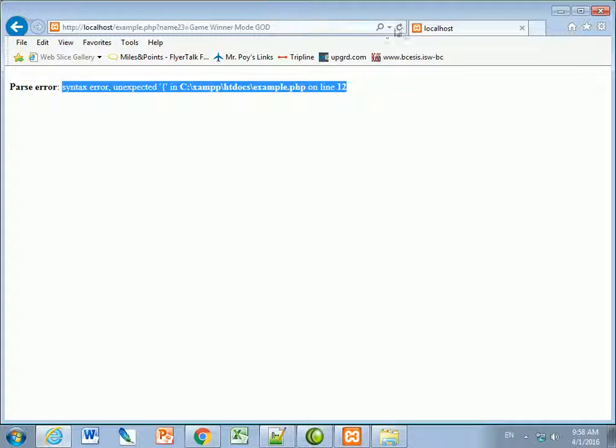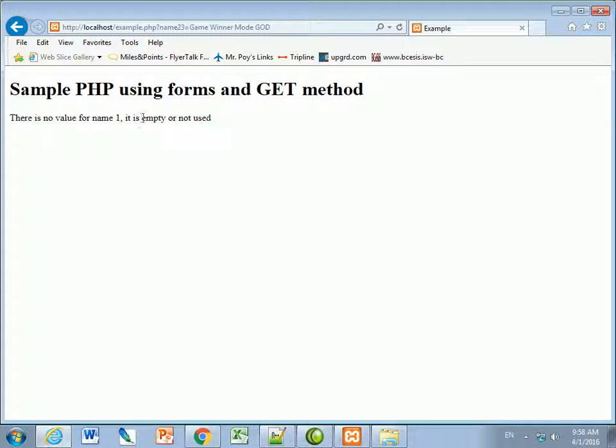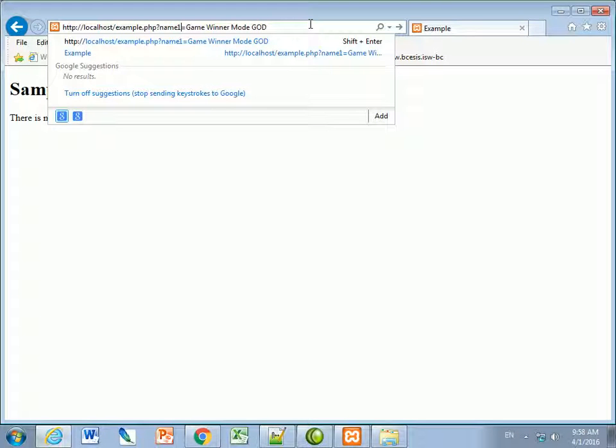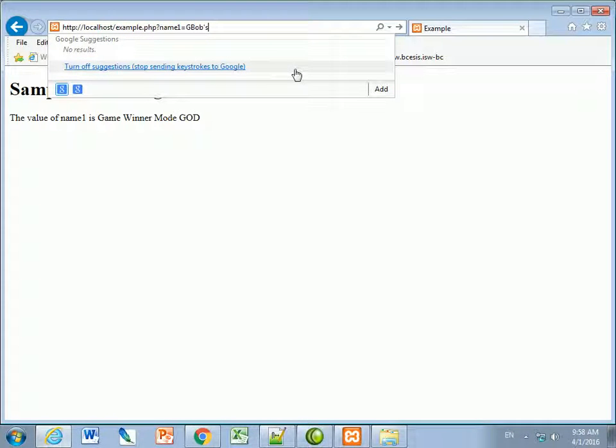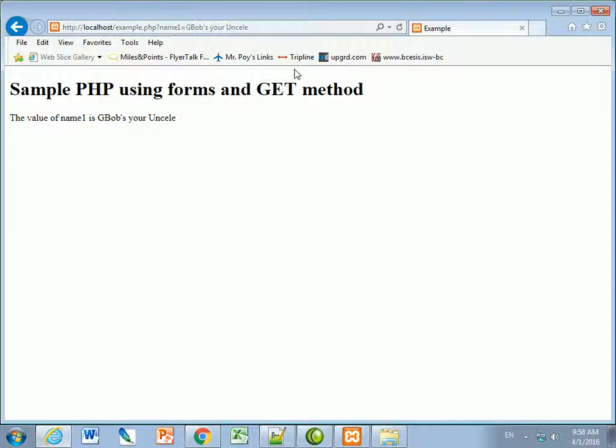So let's just refresh. And it says there's no value for name1. And you can see in here, it's name23. If I change this and I say name1, now name1 does exist. There you go. So you see that it works, and if the URL doesn't have it, it doesn't work. And so that's a good thing to make sure that no errors happen.